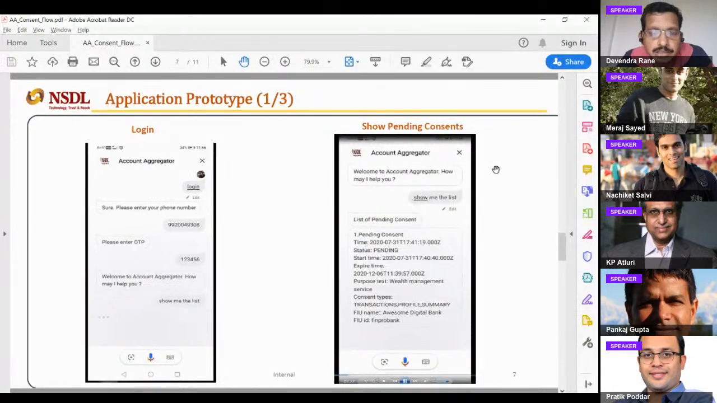Next, we have shown some screenshots. Basically, these are products we designed initially, and similarly, we developed our intents for the chatbot. So first is a login where the user can initiate login and get a message: "Please enter your phone number," and then the OTP. Once logged in, you can start viewing content.